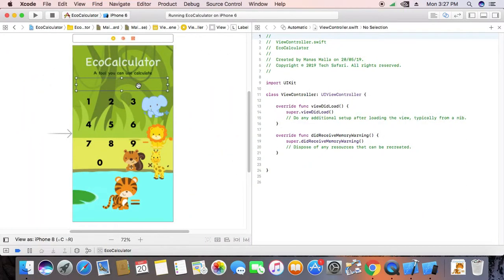So now let's try to connect the storyboard to the Swift code. Connecting that is very simple in Swift. We just click on the control button and drag that object onto the Swift code. I'll just drag it there. Yeah, that's a good place.